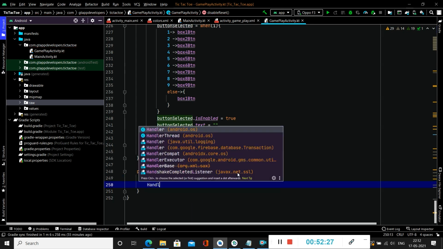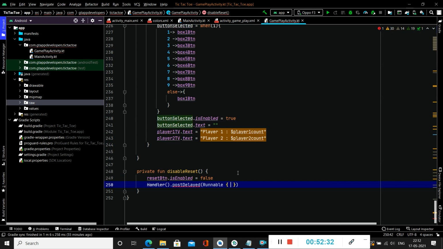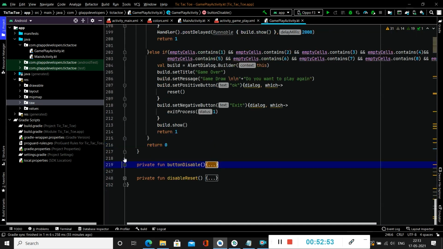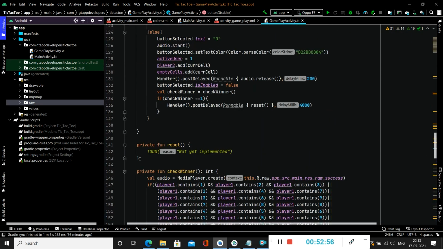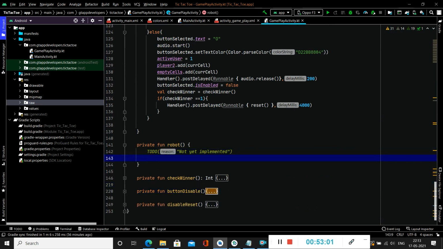After that we will again run a handler dot post delayed and add a runnable to it. Inside this we will add reset button dot is enabled and we'll enable it to true. We will be delaying this task by 2.2 seconds. Now we have completed our button disable function along with our reset button function, and we also have completed our check winner. Now we have to implement the robot function, which will be called for playing the automatic game in case of a single player.